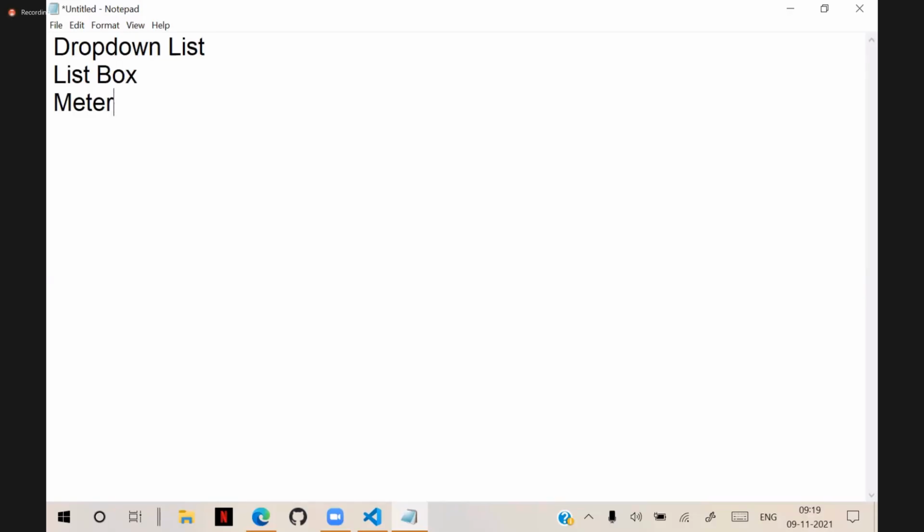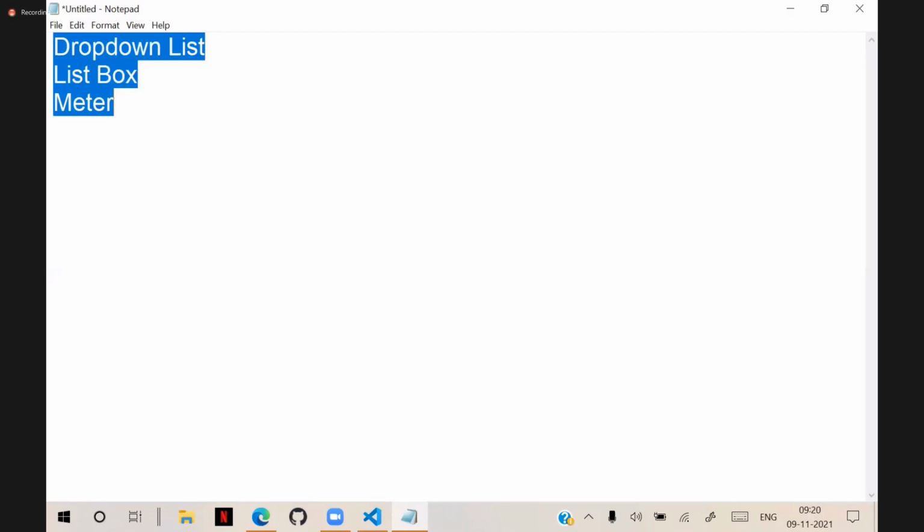Next, another important element is the progress bar. So we have the progress bar. Working with the progress bar, how do we deal with it?